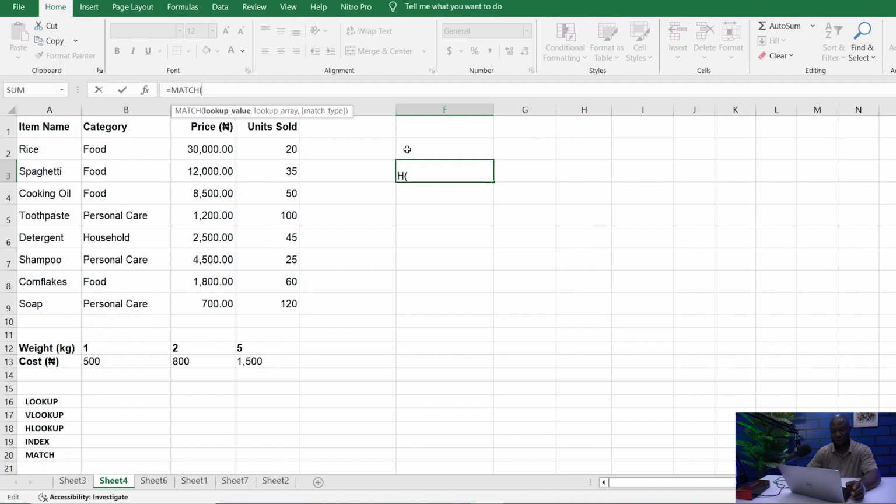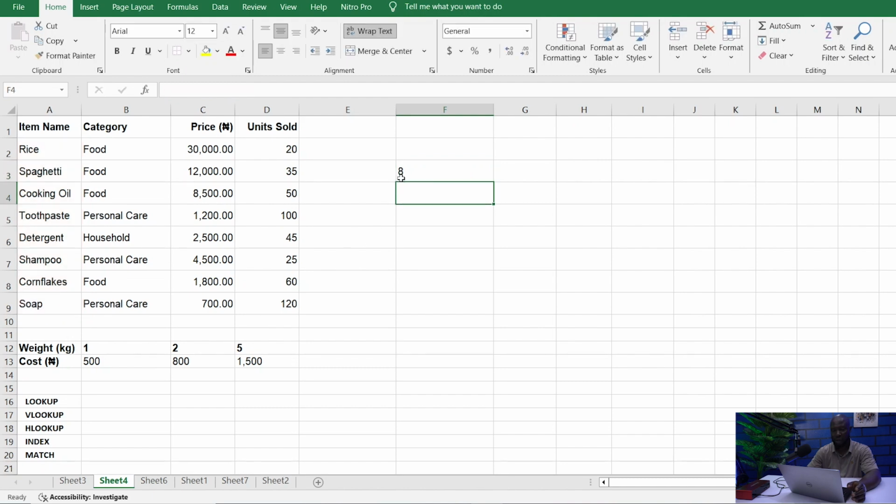So for this, I'm going to be selecting soap as the lookup value, then put a comma. The next thing to provide is the lookup array. So I'm going to be selecting all the values under the item name, including the soap. Then the next one is the match type. So when you want the exact match, you use 0. So this is going to give us the exact match. Then I'll close up the parentheses. And if I hit the enter key, it is going to give me 8.